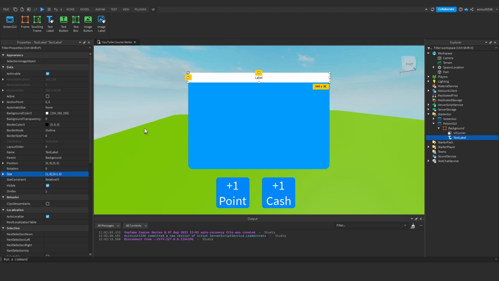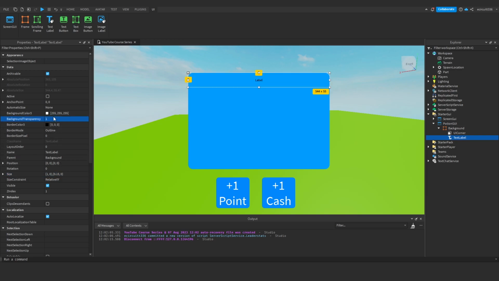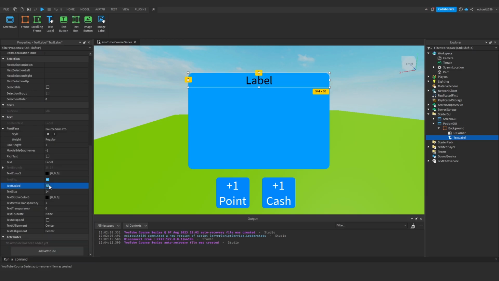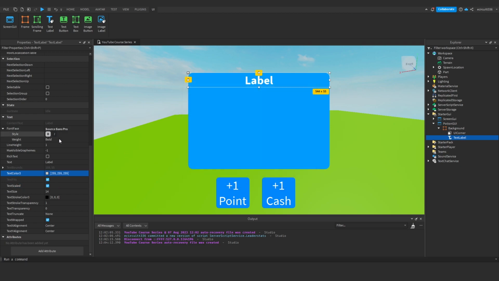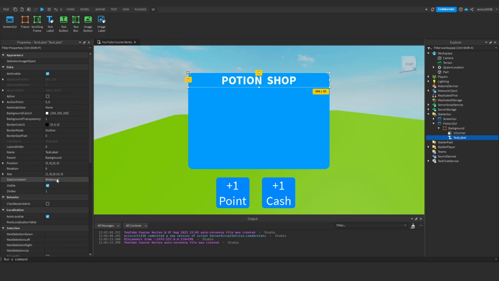0.10. Okay, let's maybe make that 0.150 with a background transparency of 1. I'm going to scale the text, make the text white, maybe make it bold, and we'll say Potion Shop. Okay, I will actually make that 0.1 on the Y, and I'm going to rename this text label to Header or something like that.